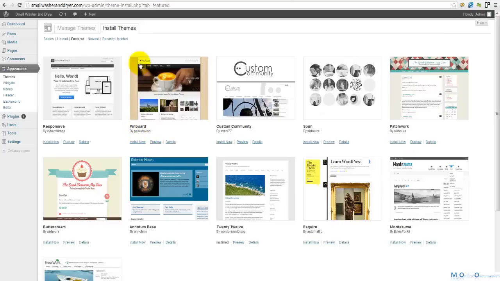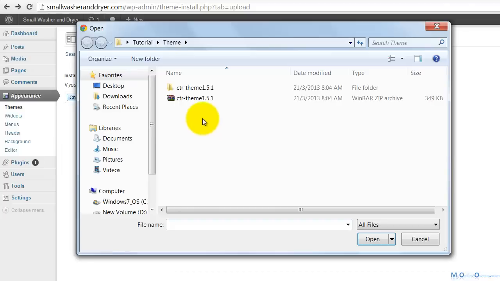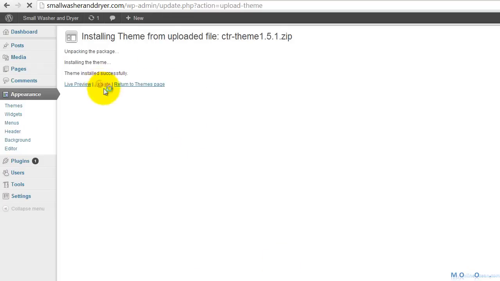For this tutorial, I will go with one of my favorite themes, the City Art theme. Click install theme, click the upload link here, and choose the theme file from your computer's local hard disk. The file must be a .zip file. Open and install now. And now activate.